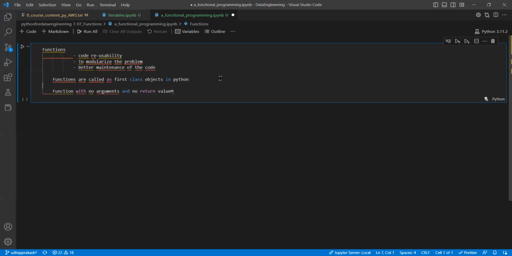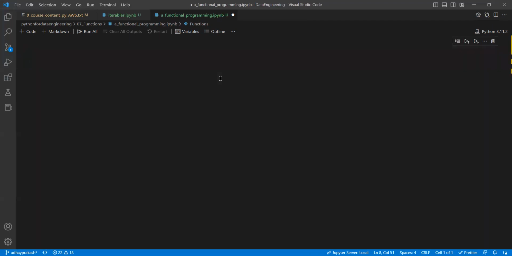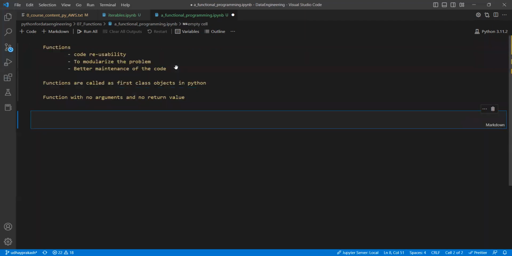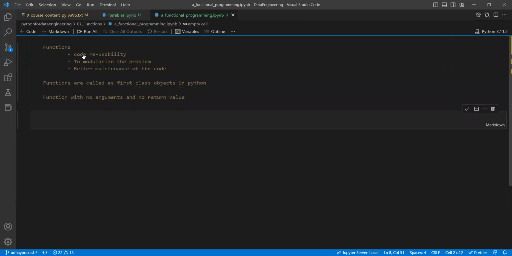See here. So first of all, code reusability. That's the most important thing, along with modularizing a problem. If you have a big problem, let's say you want to create a bicycle, then someone should create a wheel, someone should create the other wheel, someone should create the gears, the middle part, and all these things, right?